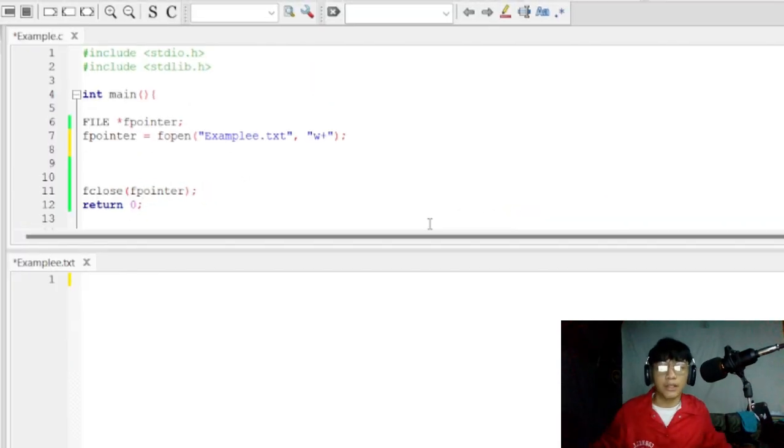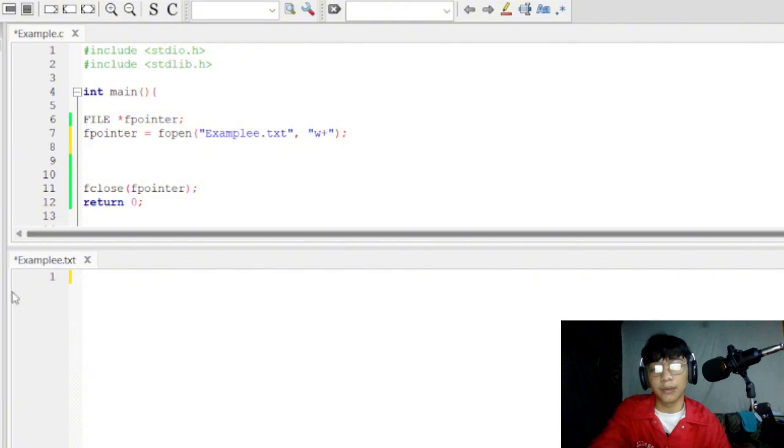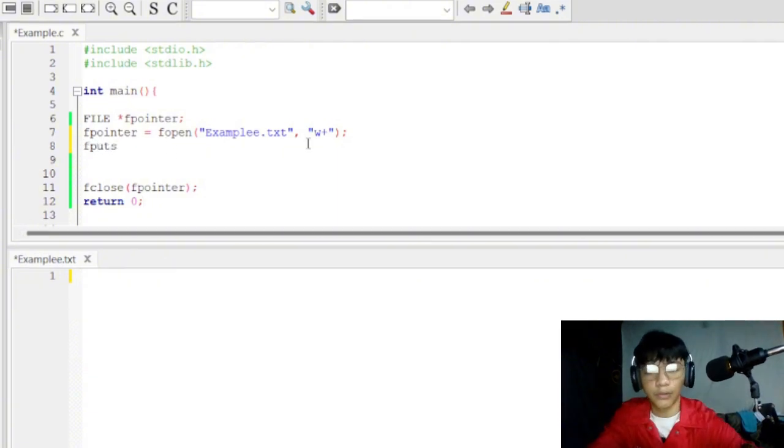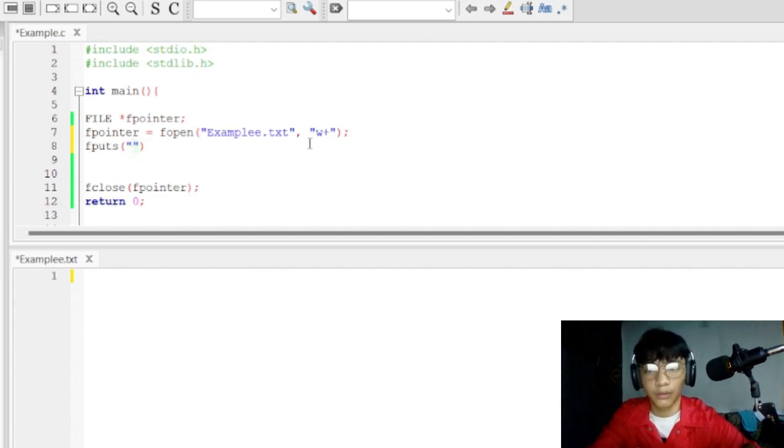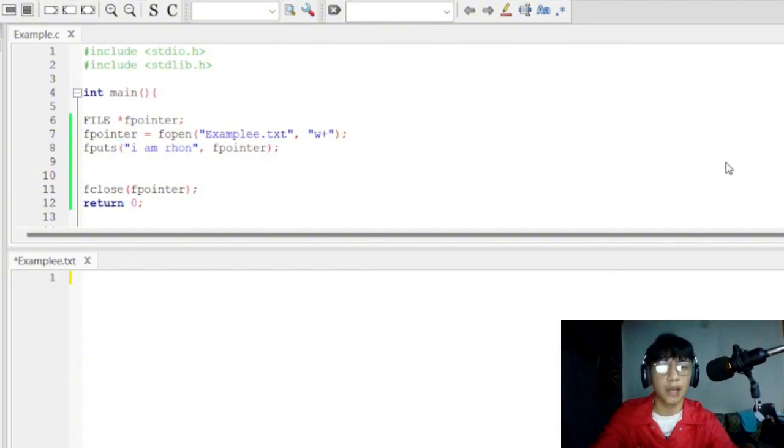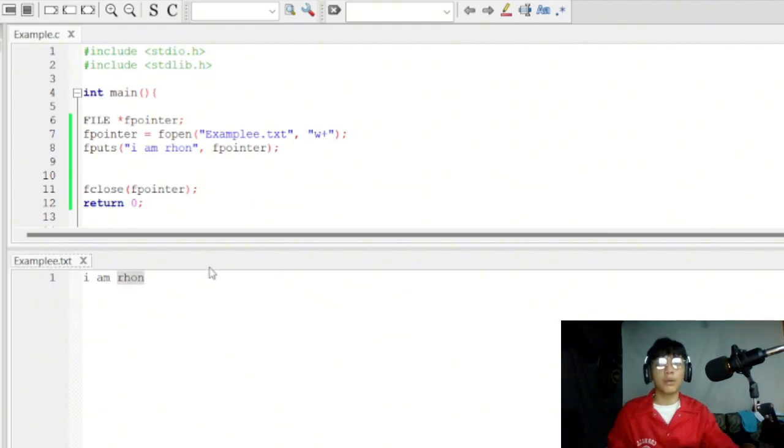Now, as you can see at the bottom of our screen, we have the example text file. Let's put something in it using the fputs function. So fputs, let's say I'm just going to put "I am Rhon", like that, and then close this, and then let's run it. Build and then run. Now you can see we have the "I am Rhon" sentence at the bottom of our screen. If somehow we want to change something starting from here, let's say, oh, I want to change the name.